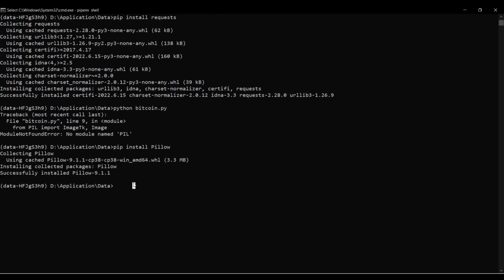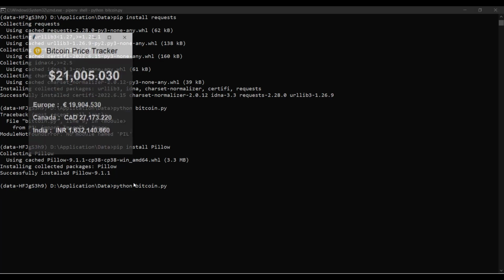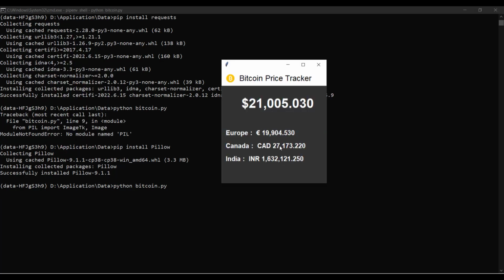Now let's run again. So just give python bitcoin.py. Now everything is fine. It is running. So that means it has all the required packages to run.